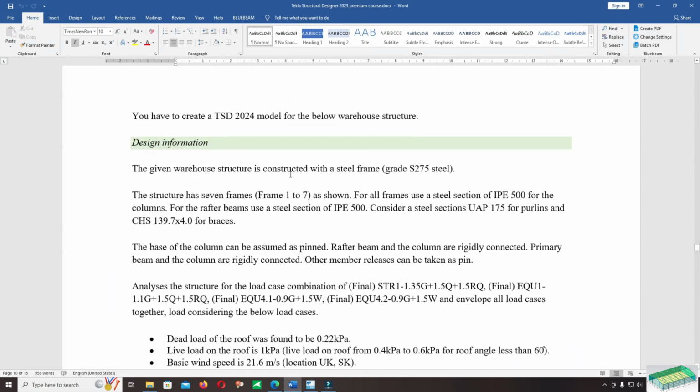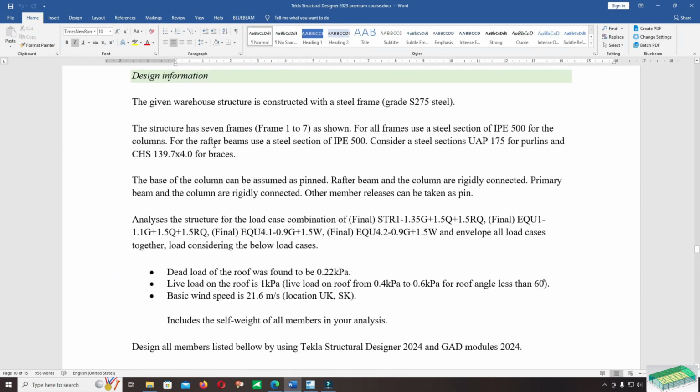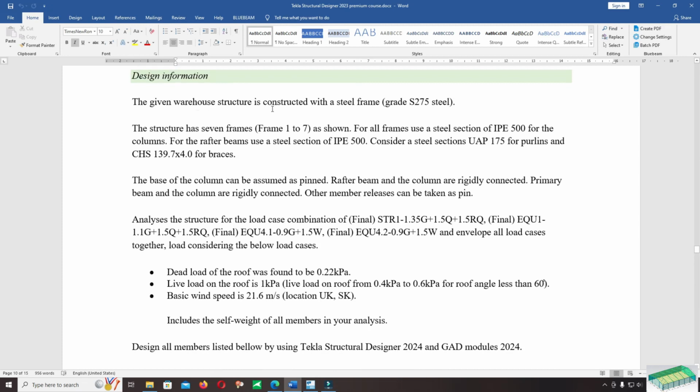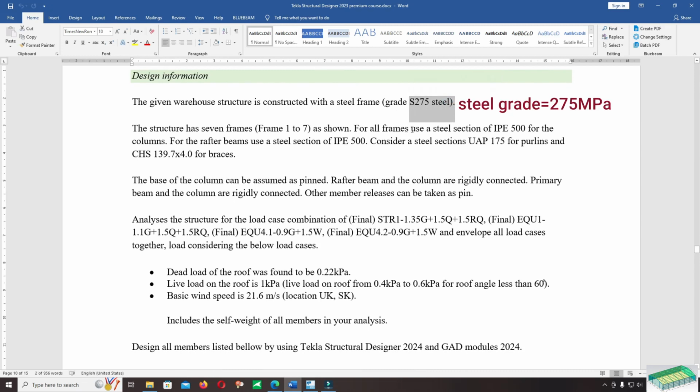This is the design information. You need to know this information before you can model, analyze and design. The given data: the whole structure is constructed with steel grade S225 megapascal. Use Eurocode 3 to design the steel members.